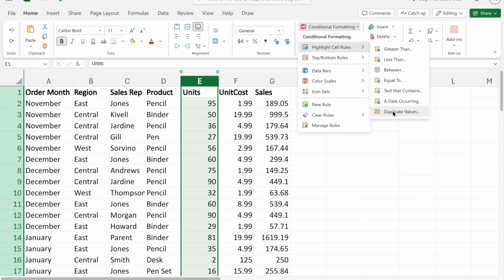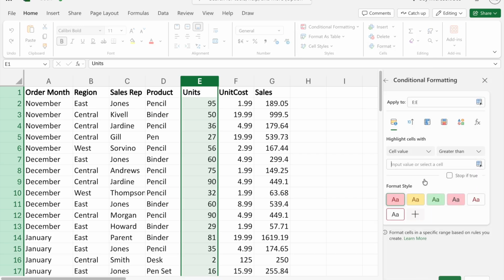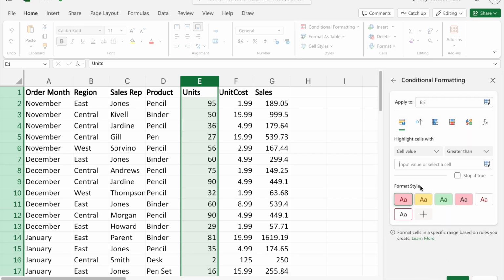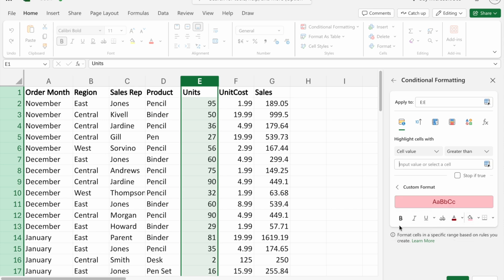While you're using this, you can also customize. For example, the formatting styles can be changed. This is the default option that you have. You can click on custom format and change it. You can make it bold or italic, underline or strikethrough, change the font color, change the fill color, and highlight with borders as well.